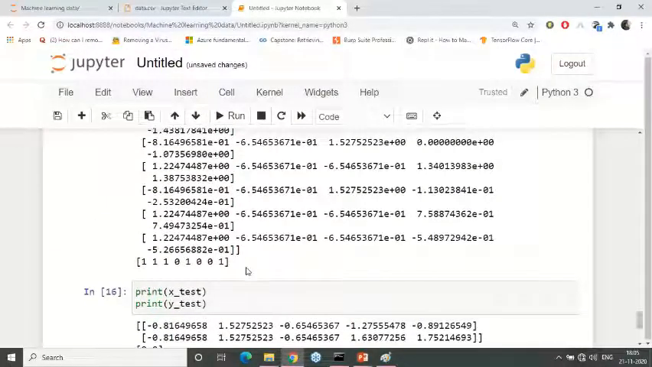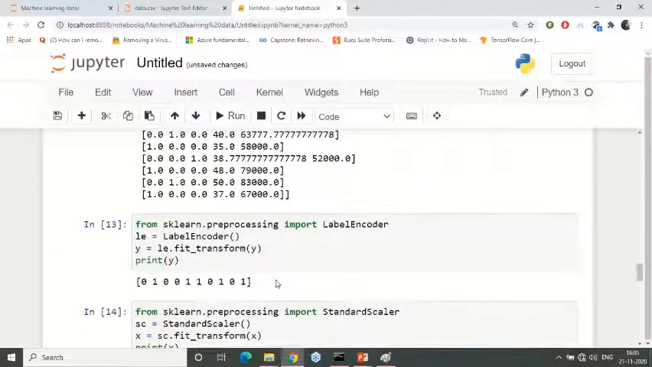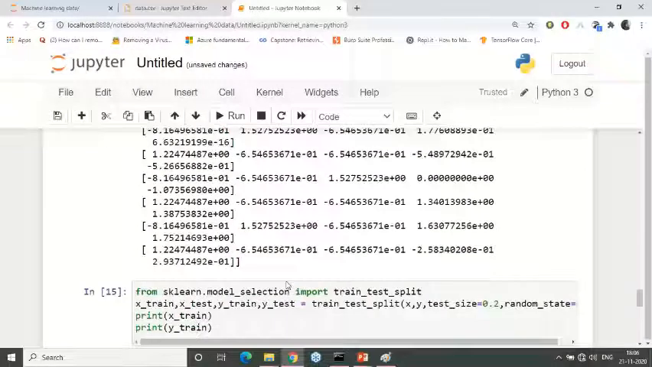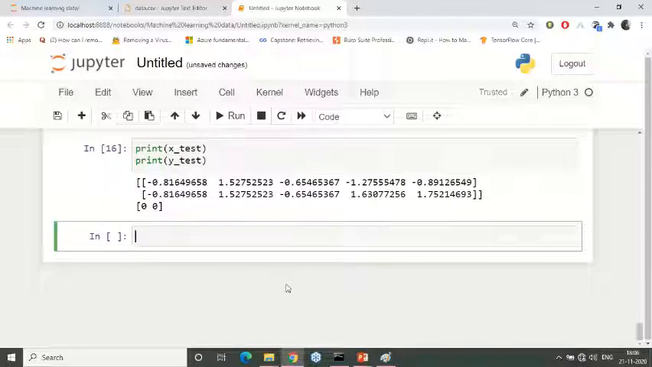Now guys, with this the data pre-processing steps are done. Once the data pre-processing and EDA steps are done, we can start with our actual ML algorithm, train it if it is a part of supervised learning, test it, and then visualize the output whatever we get.